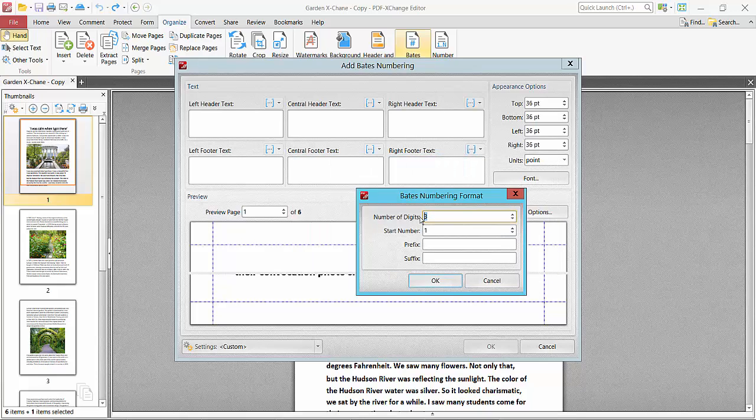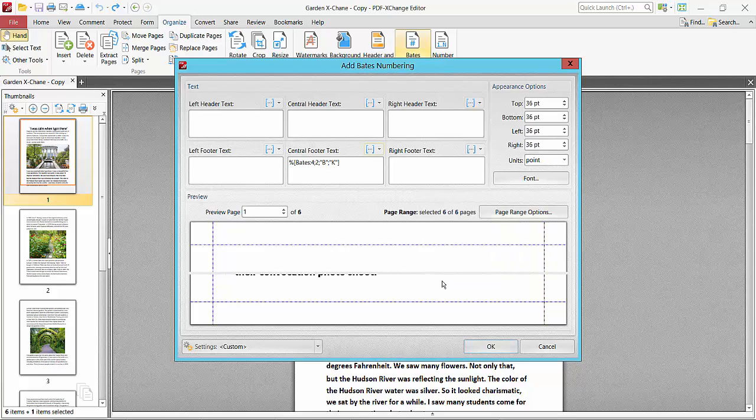page number digits. I'll add 4-digit zeros and start from 2, and prefix B, and suffix I'll add K. Now select OK and see this page number now showing here.